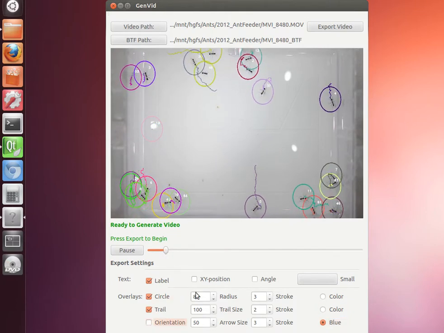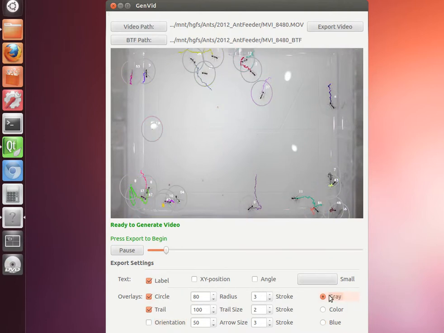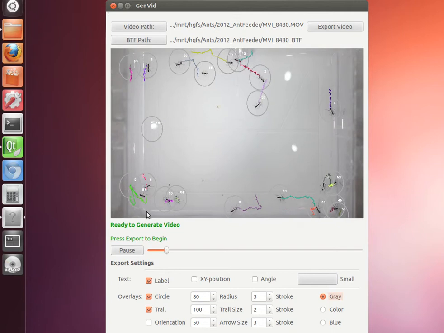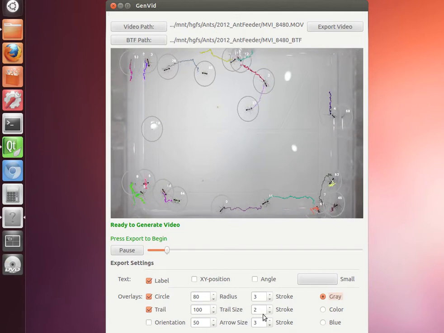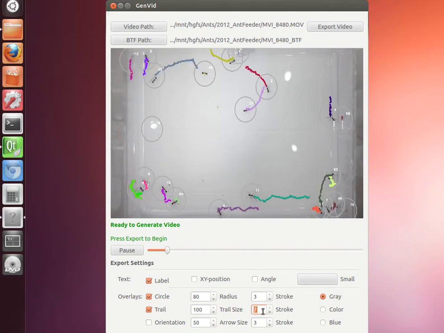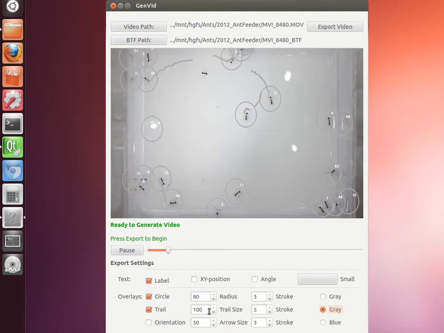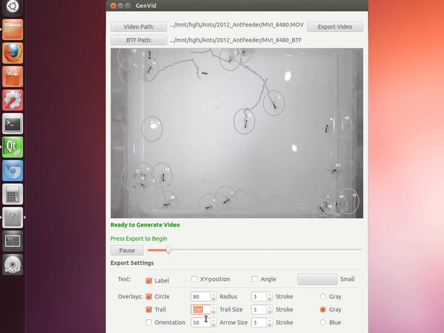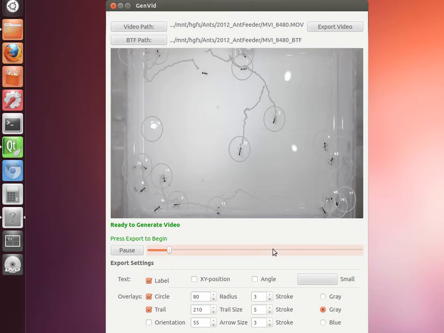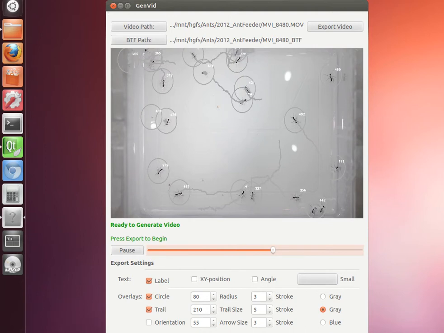Turn the orientation off here and make the bounding circles gray. The trails as well have a stroke, so you can make it really thick or thin. They have color, and they have a trail size, which is really the history of where the ant's been. And this could actually be as large as the number of frames in the video.